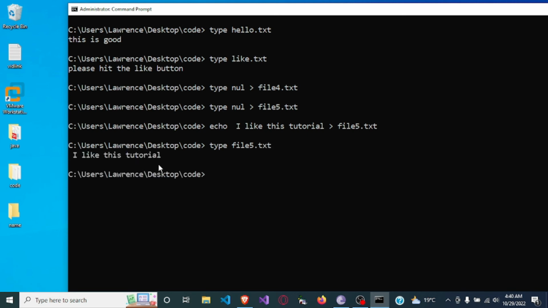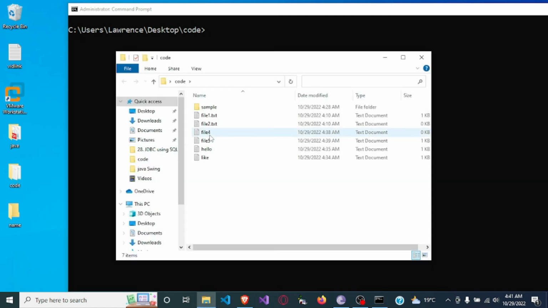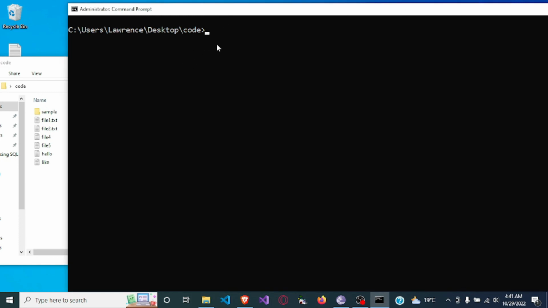I like this tutorial. Okay, so the next thing I'm going to show you is how to delete a file. In order to delete a file, let me clear the prompt first. CLS is clear, and here you will see that we have created so many different files, and we have file 4, file 5, and so much. So now let's first of all delete the like file. The like file is the last file here, so let's try deleting it.